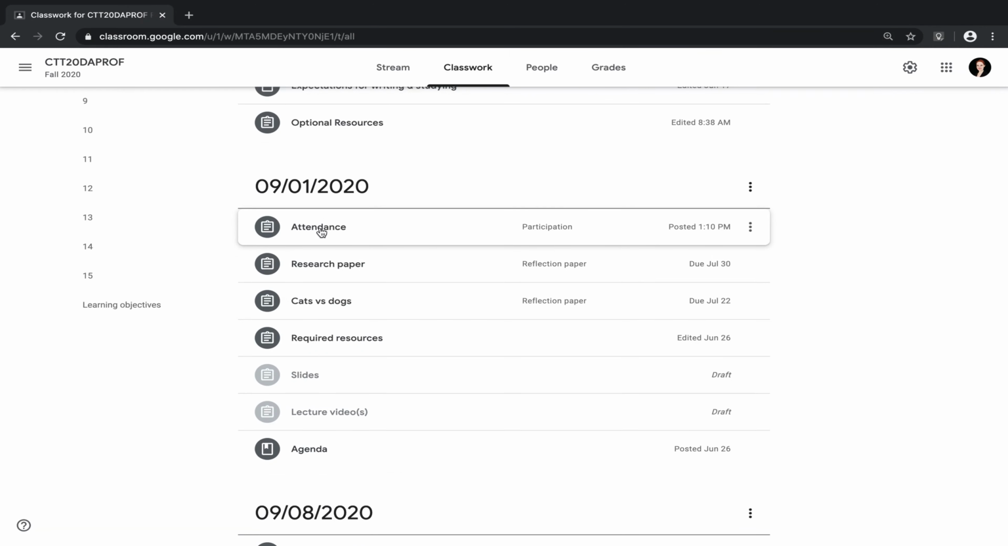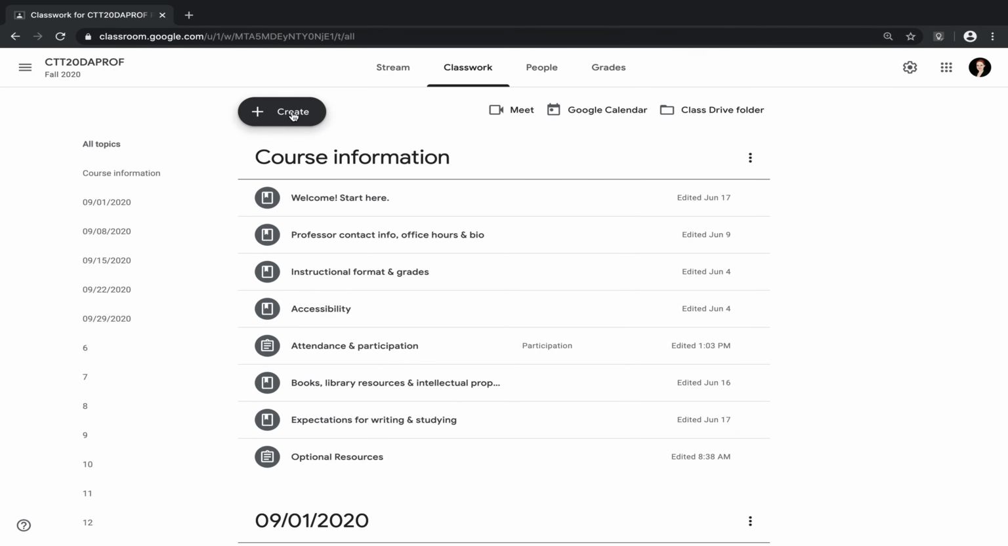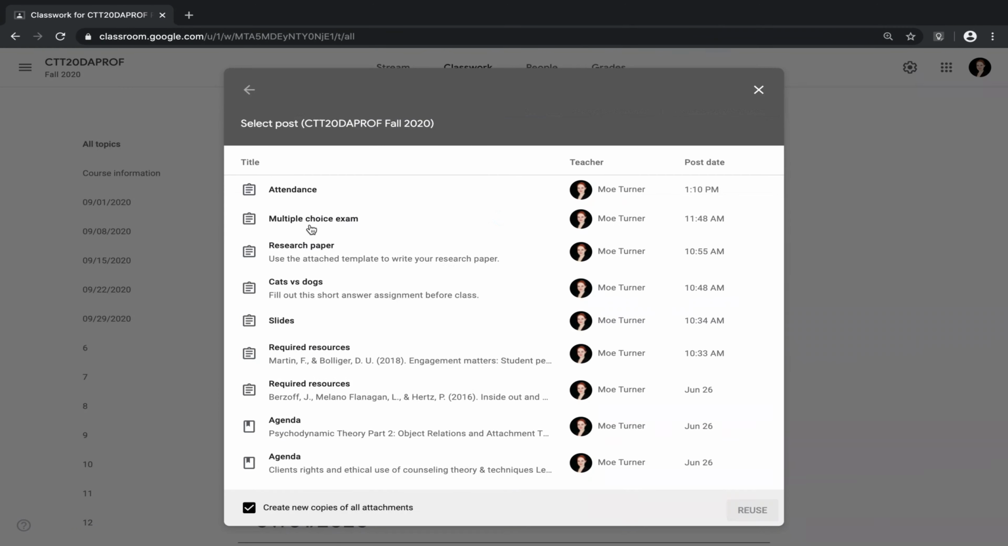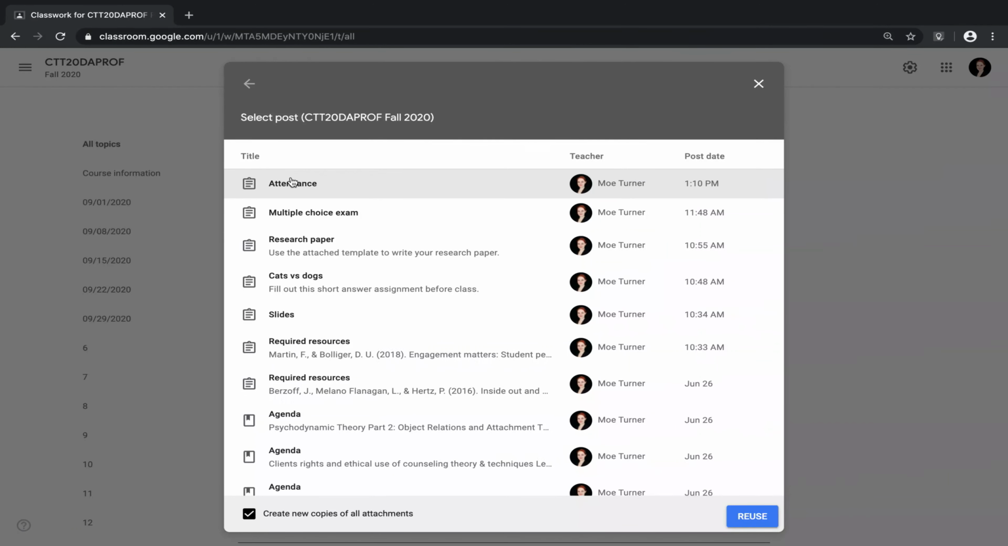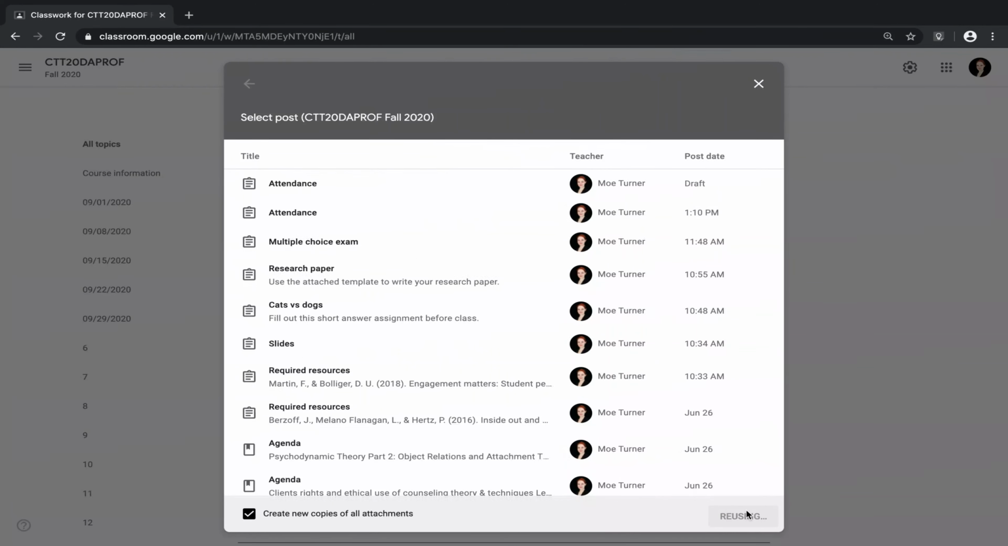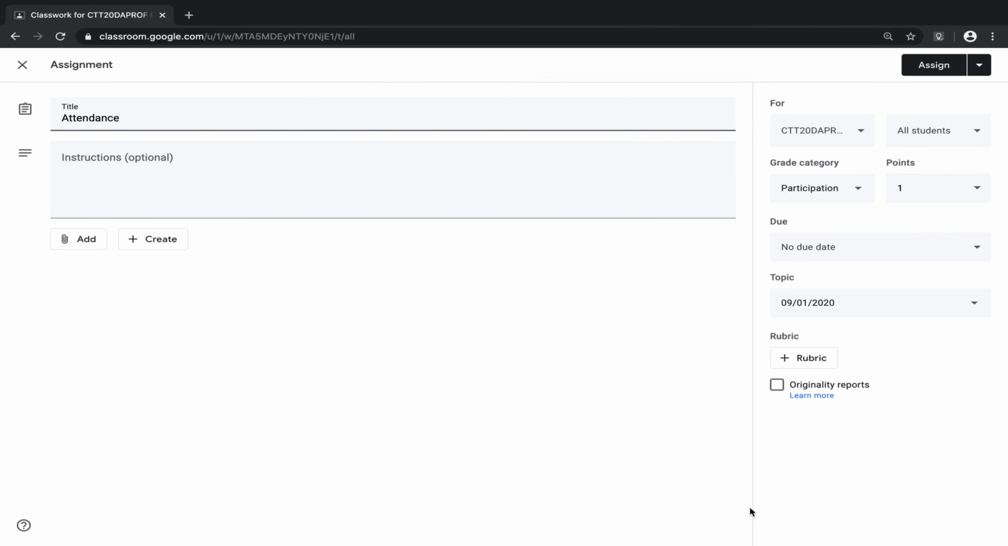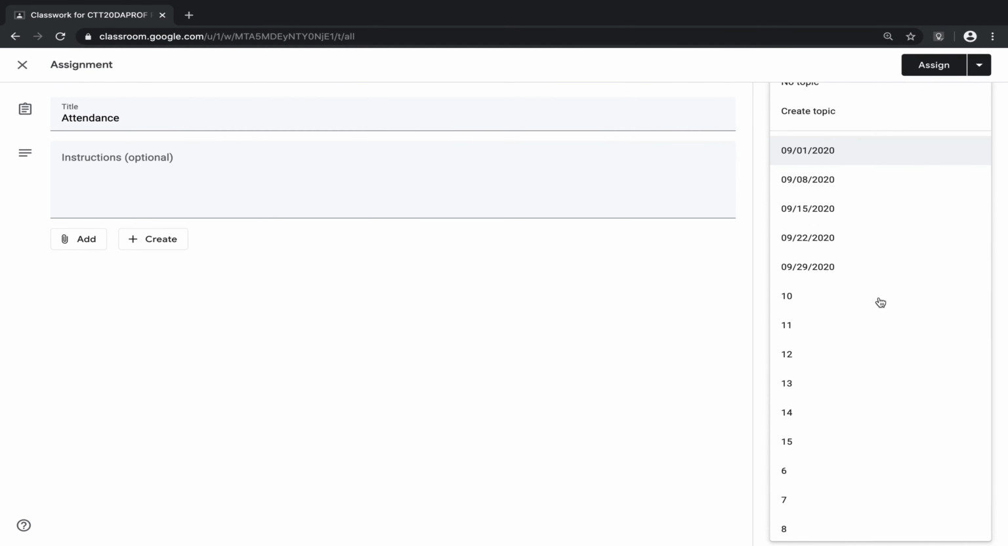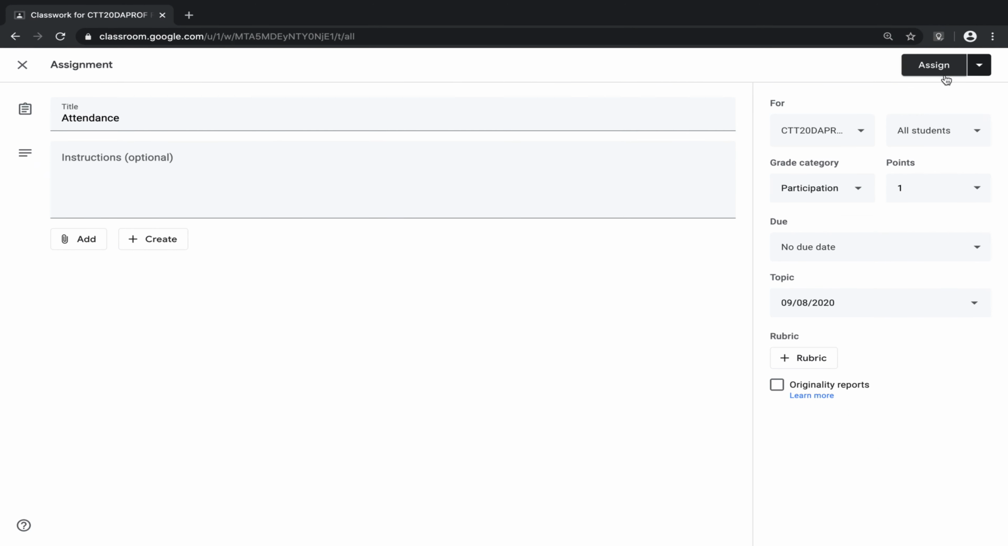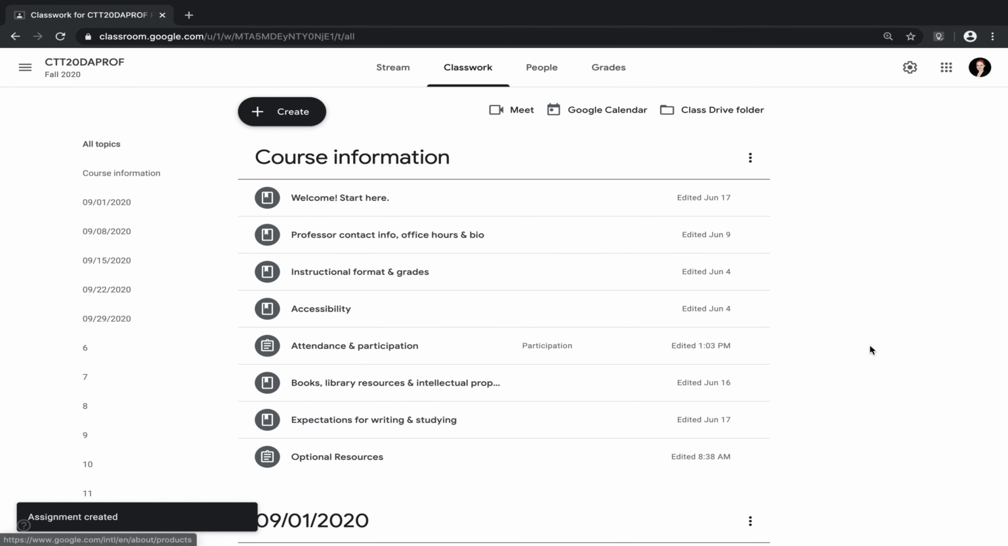To add that to the other days of my class, I actually don't have to completely recreate it. I can just hit Create, pick Reuse Post, pick the attendance post that I just made, say Reuse. It'll pull it up as if I had just recreated it. All I need to do is add it to the next meeting of my class. And do that once for each of the meetings of your class.